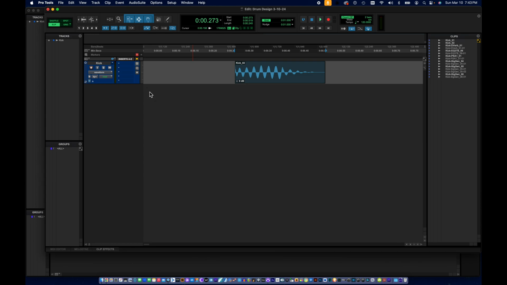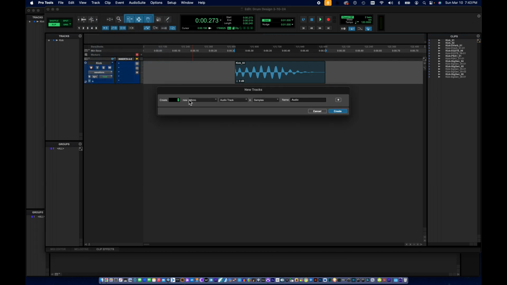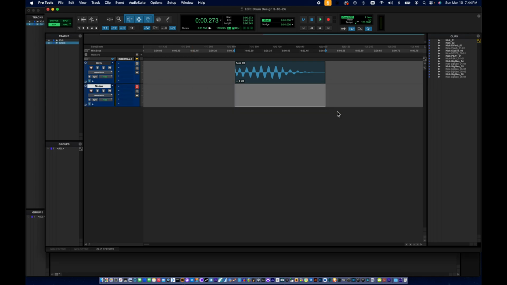Next, we're going to do something very similar for the snare. So let me create another track, new. It's going to be a mono track, an audio track, and we're going to name it snare because we're going to use this workspace for snare. Hit create. Okay, now for now I'm going to mute the kick because we don't need to hear it as we're working on our snare. But it's going to be a very similar process.